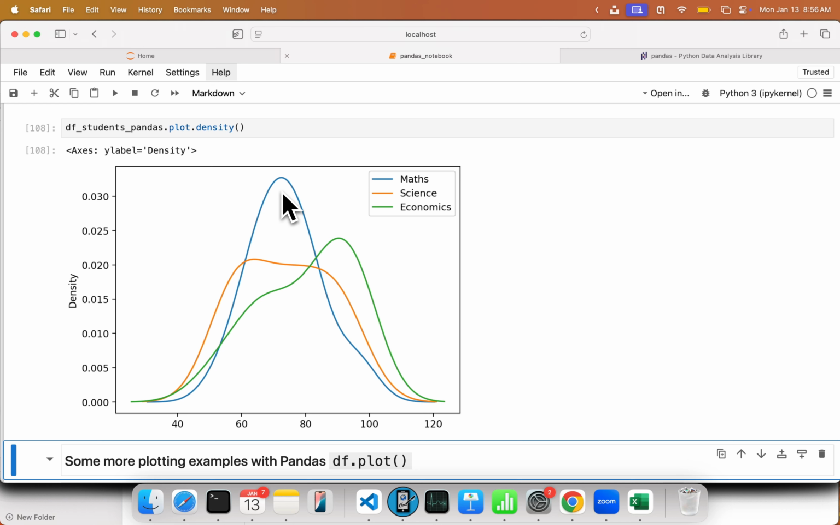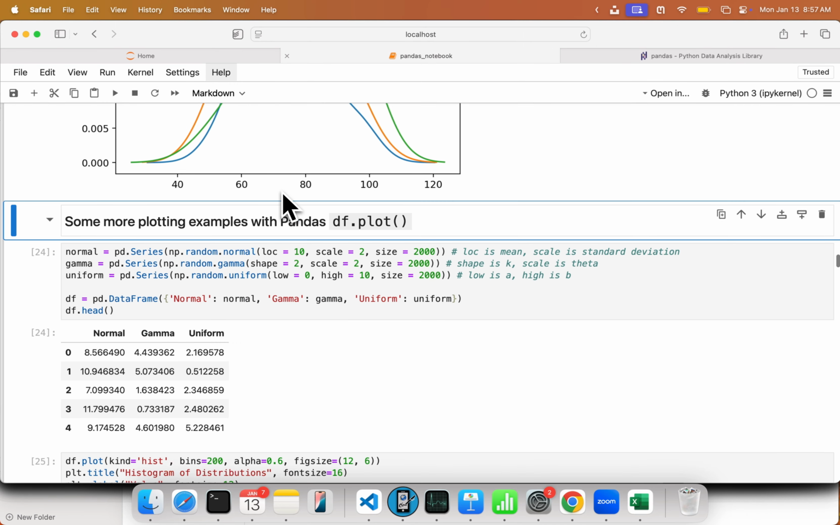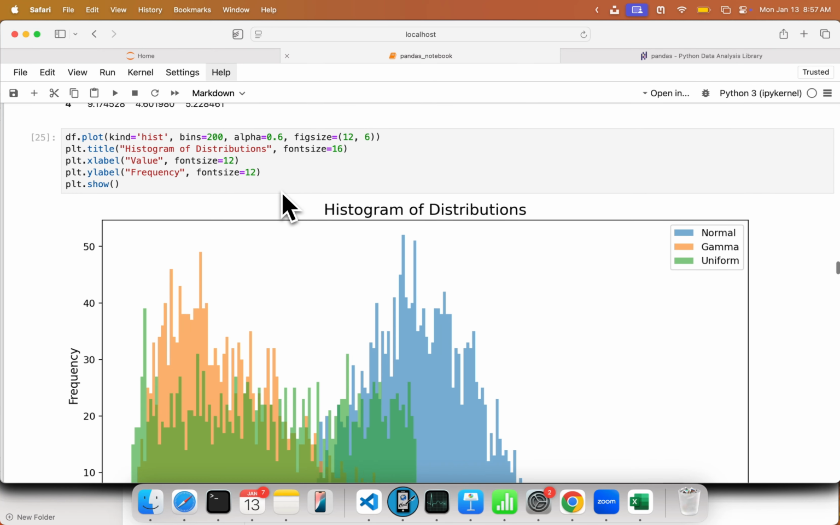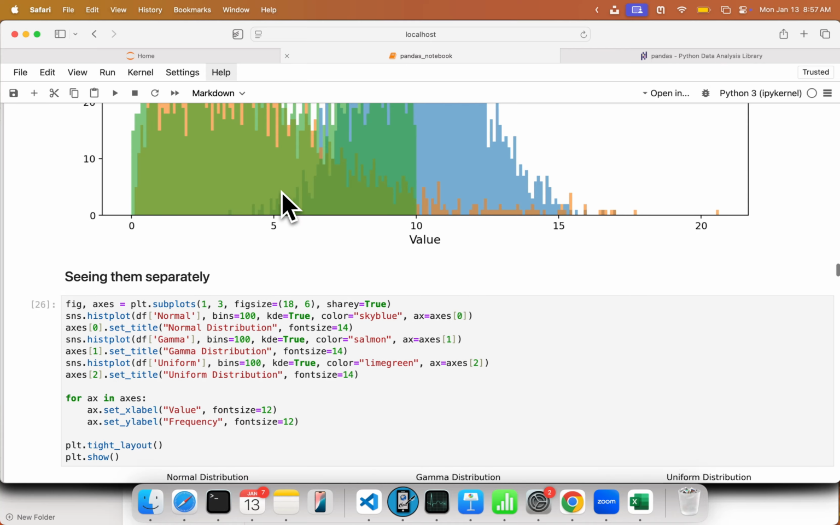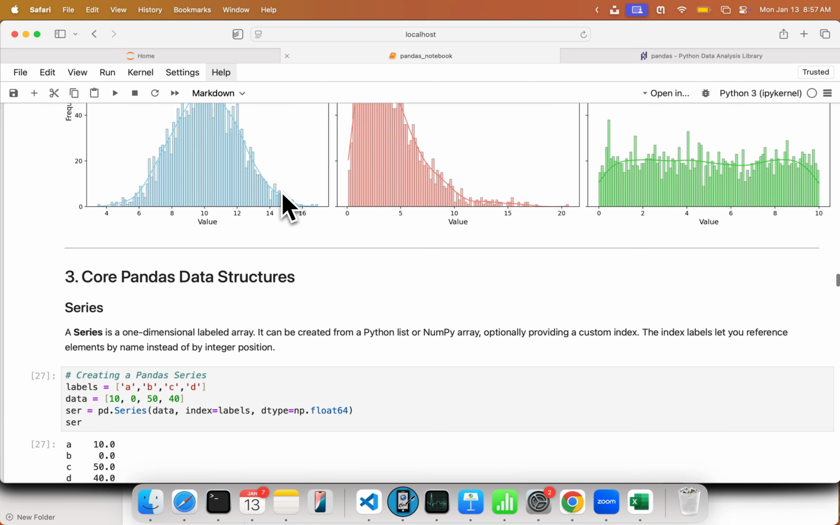Now, pandas also gives you various kinds of plots. I'm not doing a deep dive into plotting as of now. I just want to show you the capabilities and why pandas makes a lot of sense in various kinds of data analysis. We could have also created different histograms of distributions. I'll skip these for now.